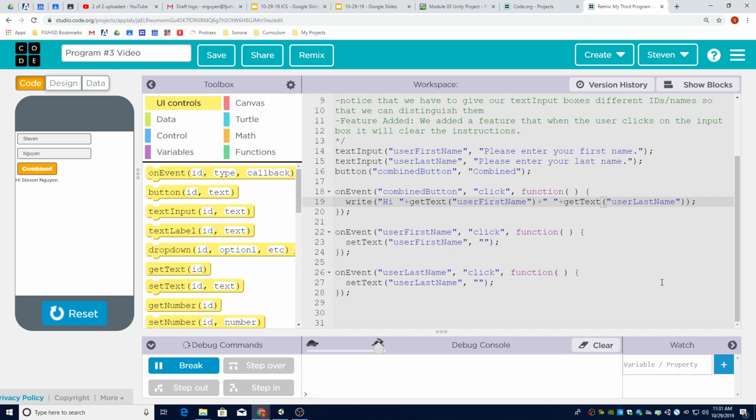Just real quickly, just because I like proper punctuation, let's go ahead and add a plus sign to the back of this write command and put in parentheses and put in a period. Okay, so basically I'm adding 4 strings. It's going to say hi, whatever your first name is, with a space, whatever your last name is, plus a period on the back of it. So let's go ahead and test our program one more time. And now it has proper punctuation. And that's it. This concludes our instructional video on program number 3.